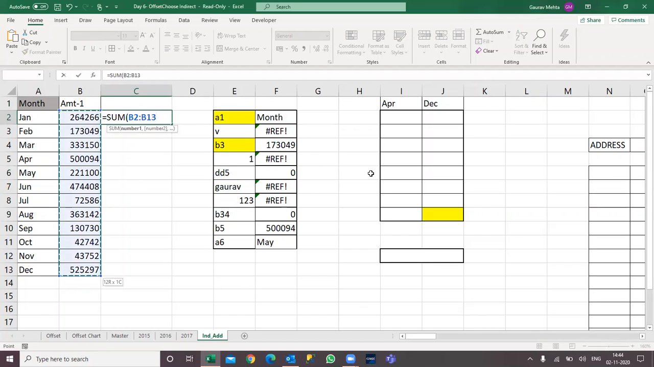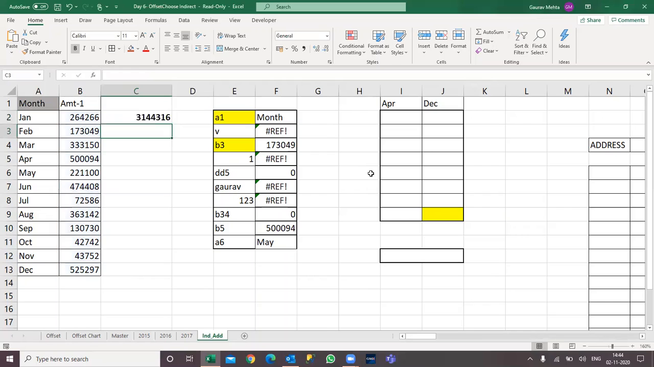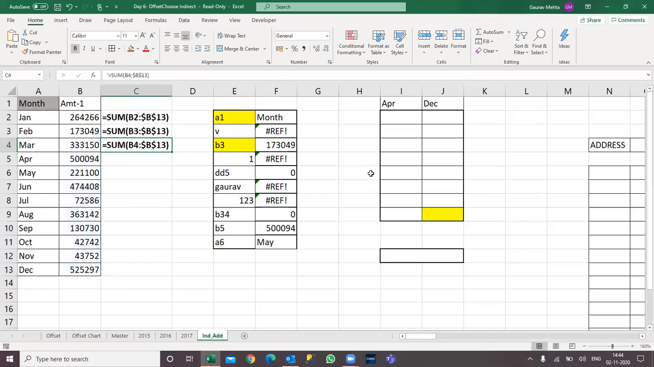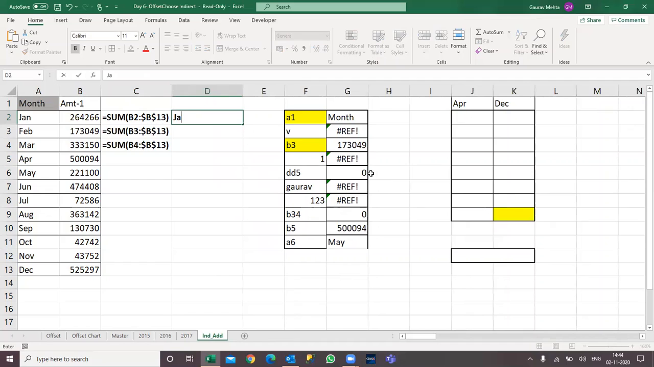Now understand, I'm using a sum function. This is my total for what? January to December, right? Let's see, I will freeze this. So this is the January to December sum. This is February to December, and this is March to December, right?